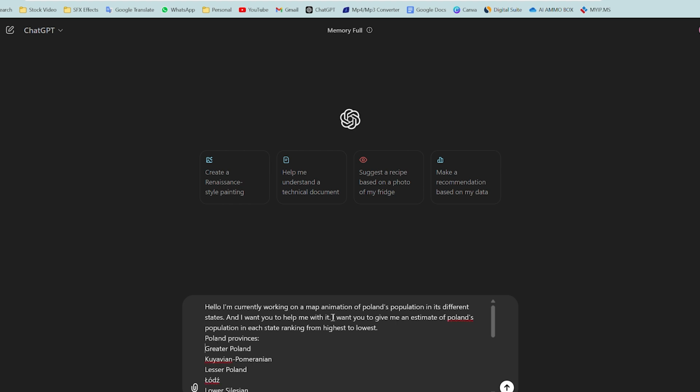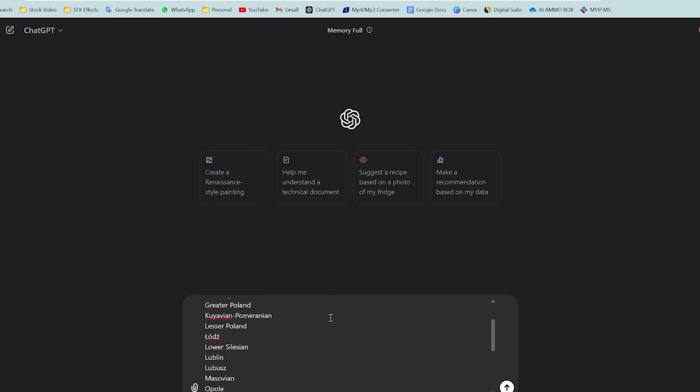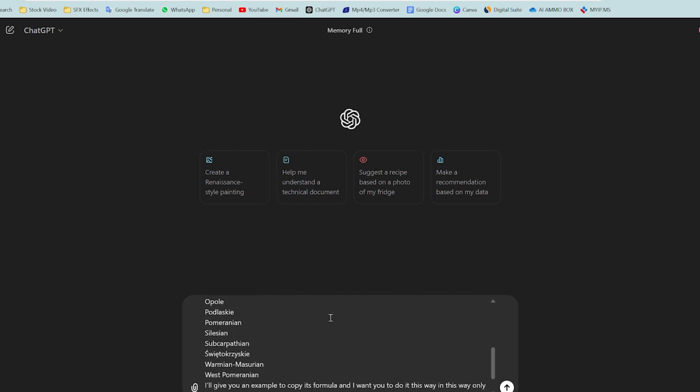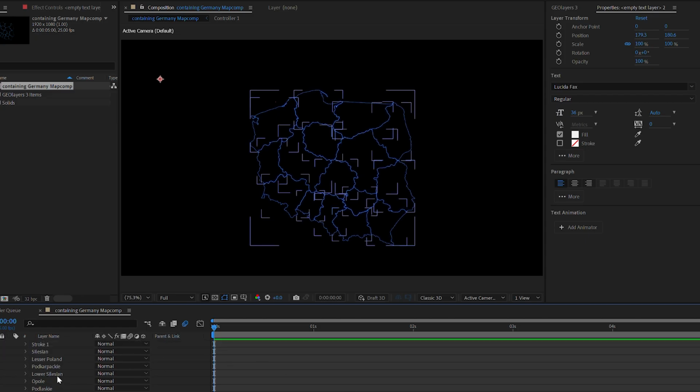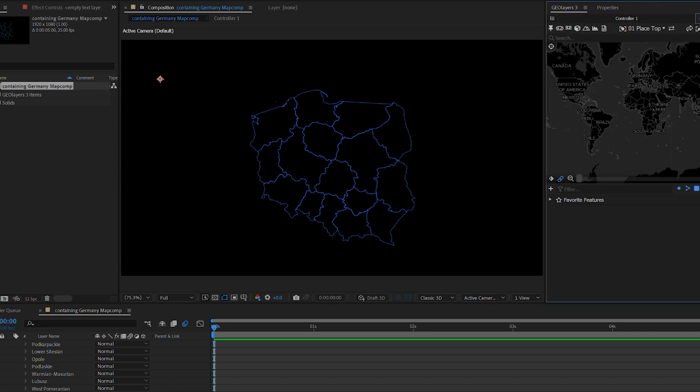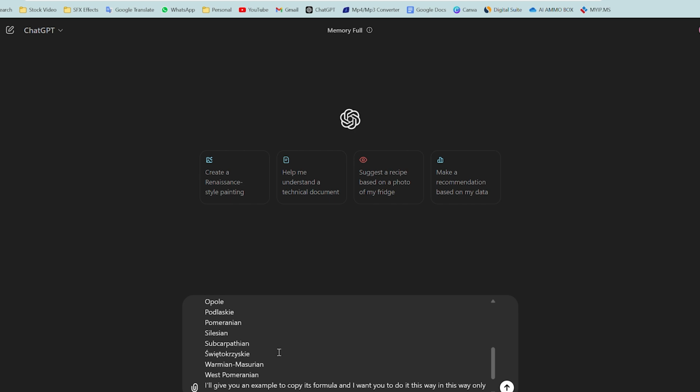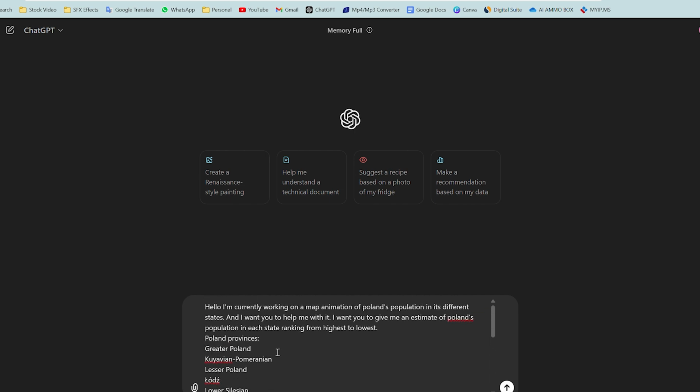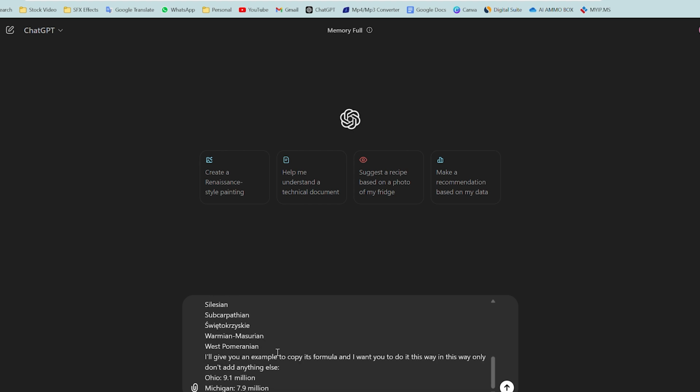I've entered this prompt, and if you want to, you can go ahead and take a look at it. I've entered this manually because I didn't want the Poland states to be mixed with English and Polish names, so I just took the names from the layer styles that were offered in the GeoLayers 3 panels and system, and I manually entered each province to easily match the populations of each state or province.